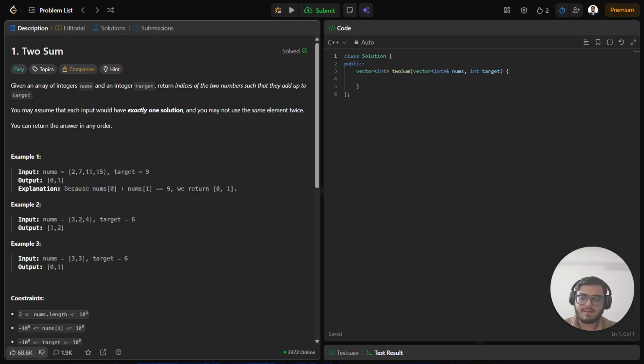Let's walk through the examples. First one: the nums given is 2, 7, 11, 15, and the target is 9. So simple, 2 plus 7 is 9. The index of 2 is 0, and the index of 7 is 1. So we return 0, 1.